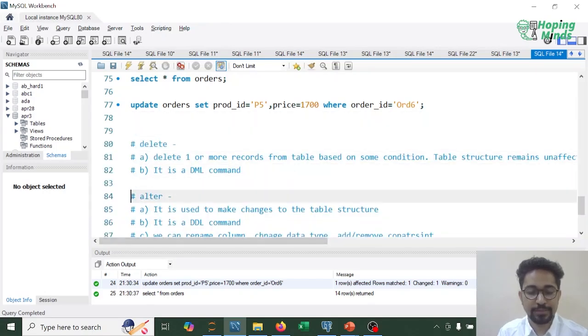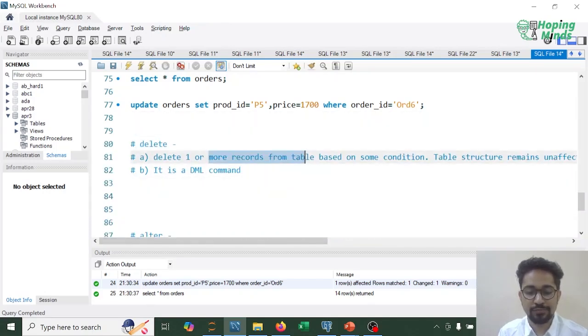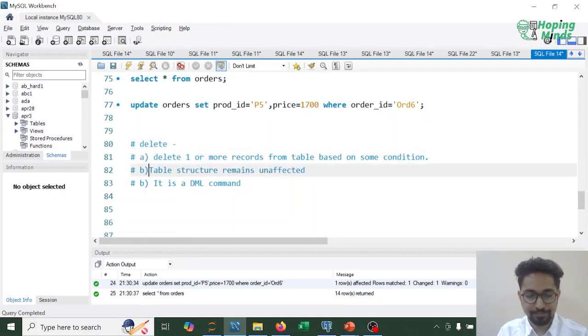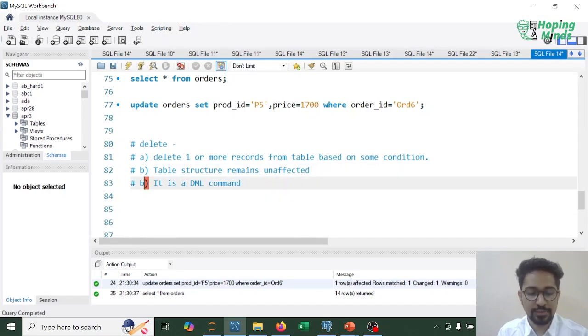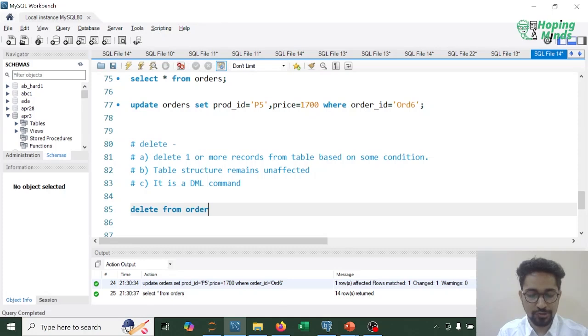Next, we have the delete query. Delete is used to delete one or more records from the table based on some condition. The table structure remains unaffected and it is a DML command. So how do we delete a couple of records or one record? Over here I can write delete from orders where the order ID is, maybe I'll be deleting order ID 9.